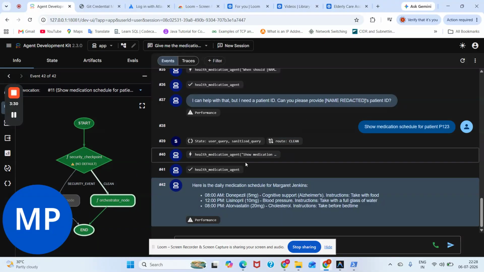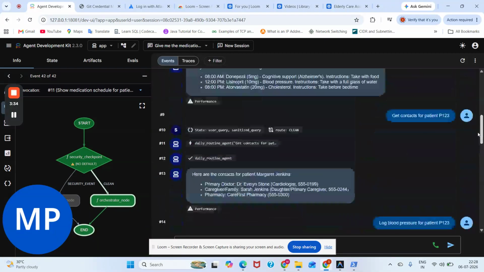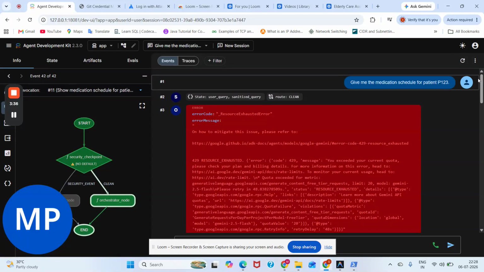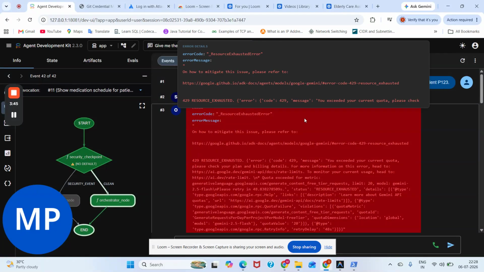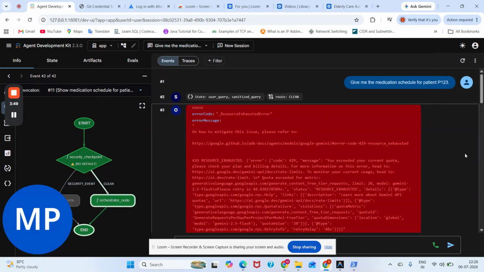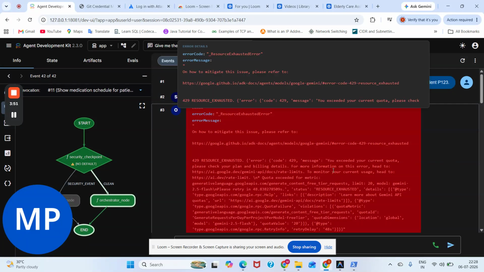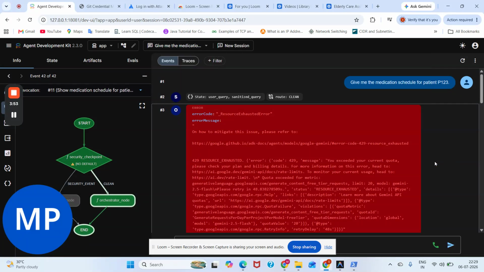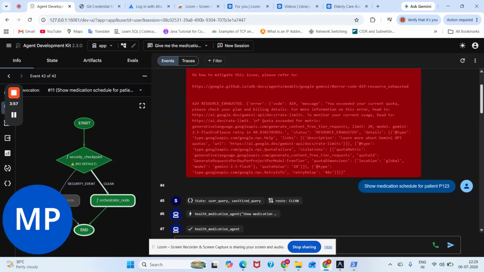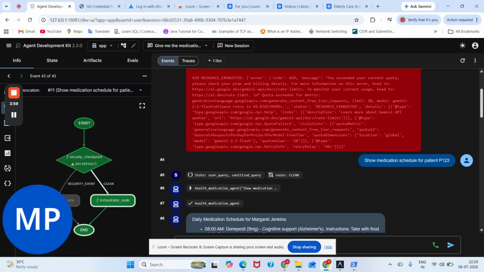Now let's see the first demonstration. I will request: show medication schedule for patient 1 to 3. As we can see, the request first passes through the security checkpoint and is then routed by the orchestrator to the health and medication agent.